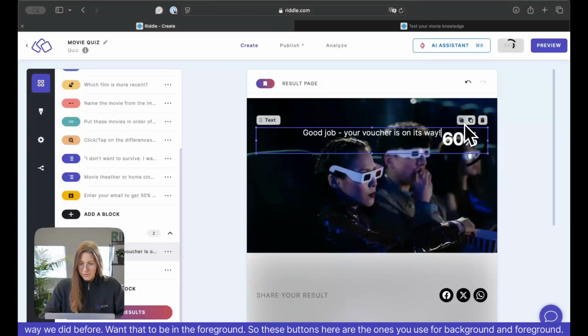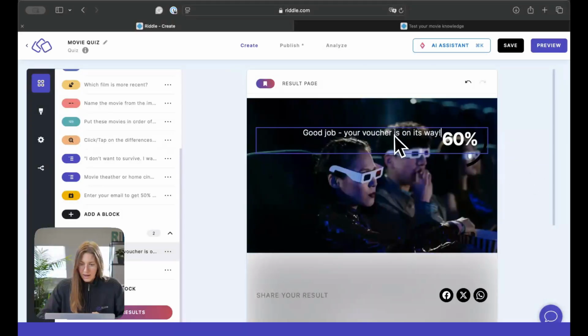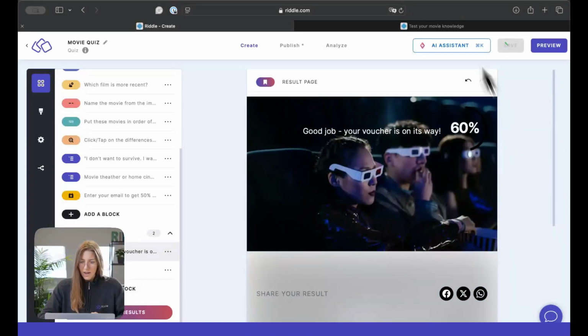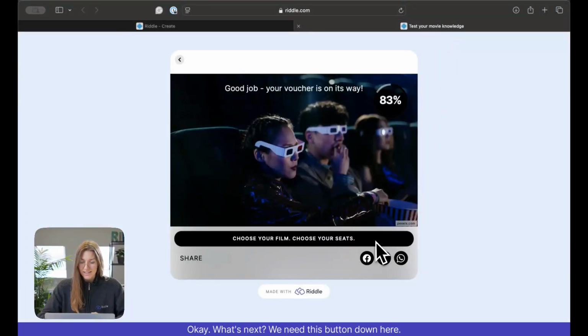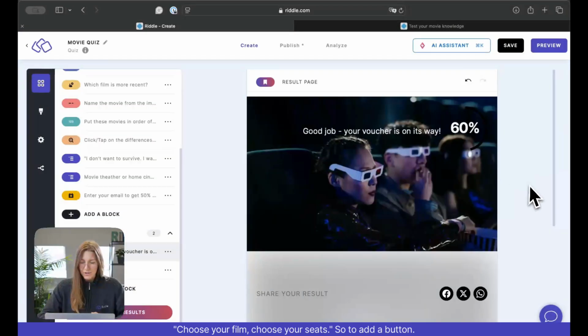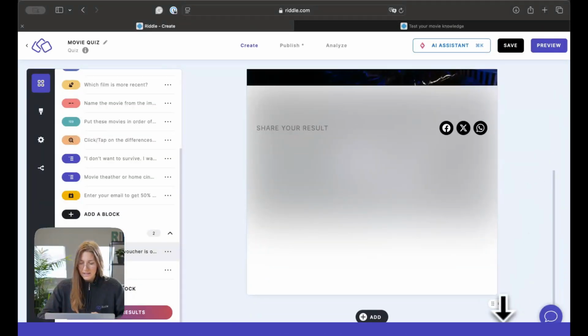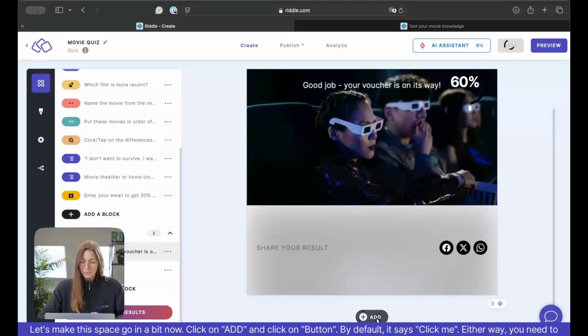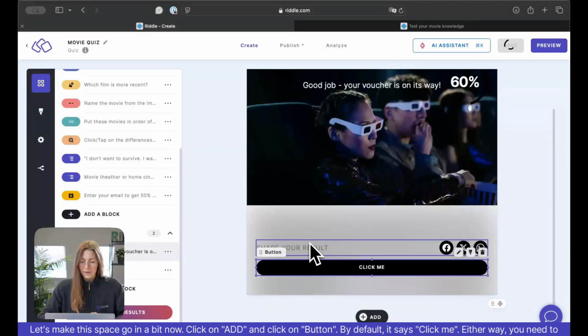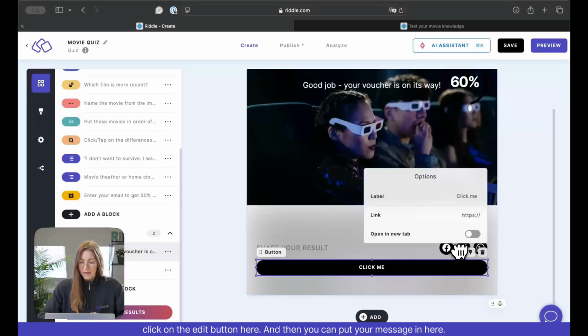I want that to be in the foreground, so these buttons here are the ones you use for background and foreground. Okay, that's good. Maybe I can make this slightly smaller still. Good. Okay, what's next? We need this button down here: choose your film, choose your seat. So to add a button, let's make the space go in a bit now. Click on add and click on button. By default it says click me. Either way, you need to click on the edit button here, and then you can put your message in here.